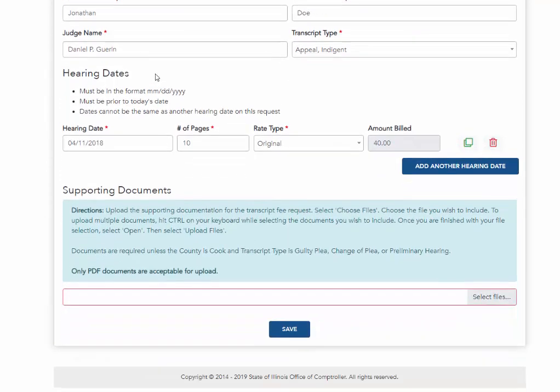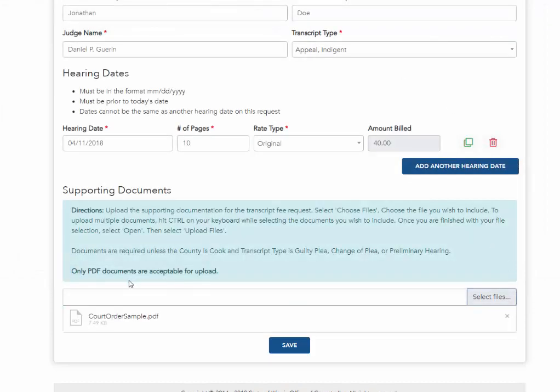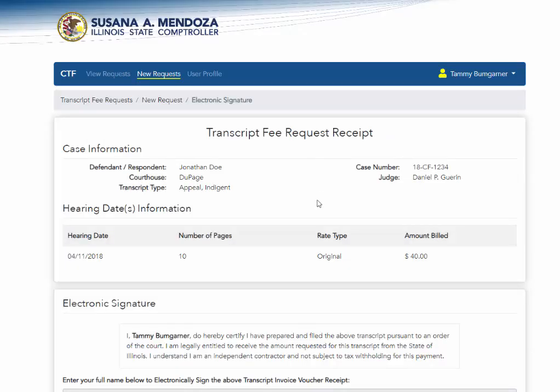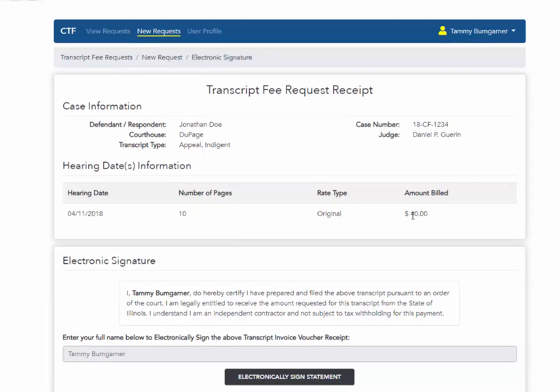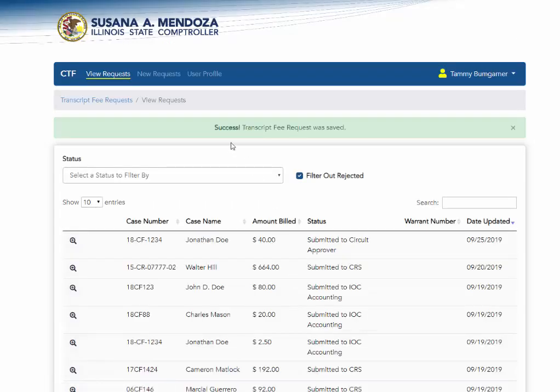We're going to check this page, and the only thing left to error out is the file. Right here, here's a court order sample. I'm going to attach that and open it, and you'll see it shows up here. Now we should be able to save. So you're going to review your case information, make sure it all looks correct for what you entered, and if there are no other problems, then you're going to want to electronically sign your statement. And at that point, it should say success, it was saved, and it shows up right there under your requests.